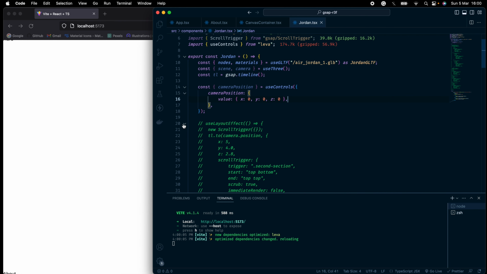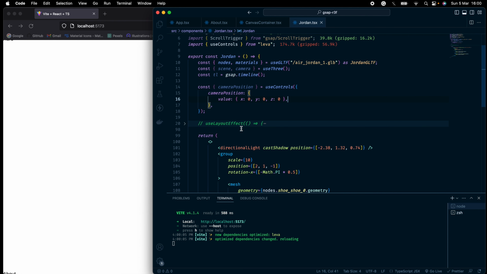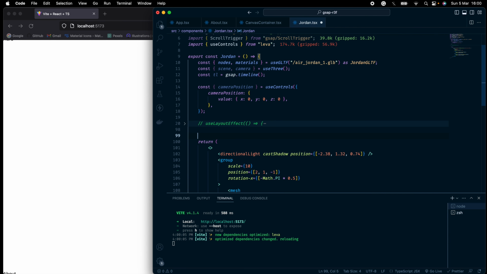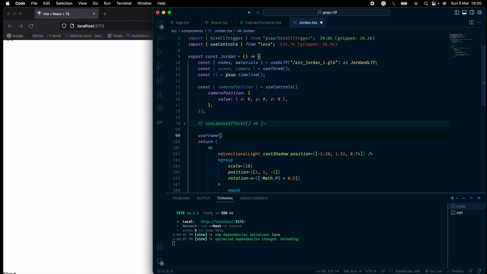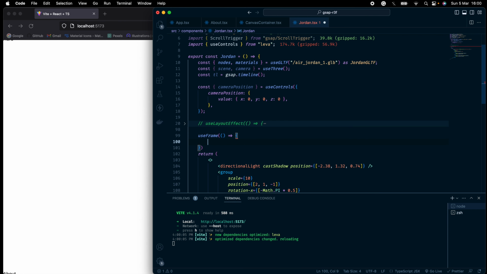So now let me actually shorten this out. Okay, here I'll bring in the useFrame and inside this we can start. What was I going to do?